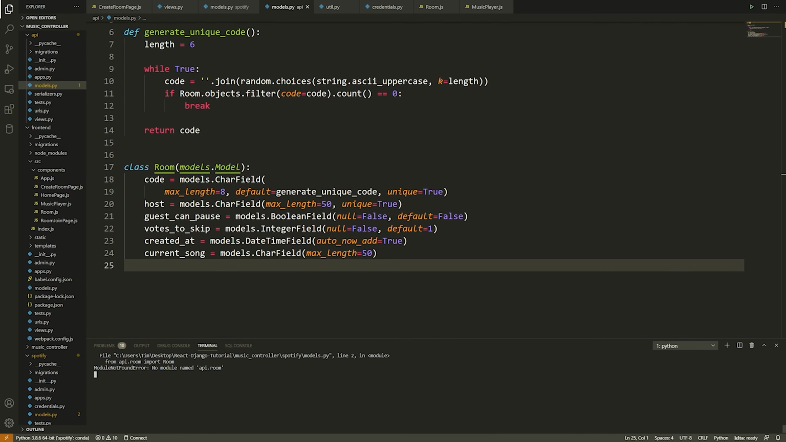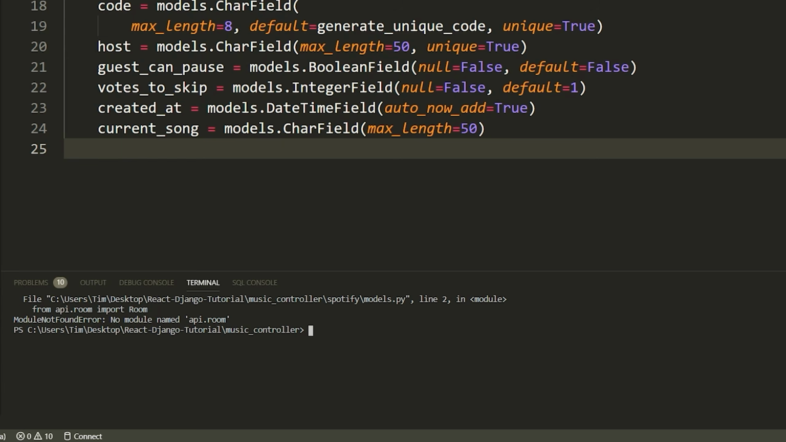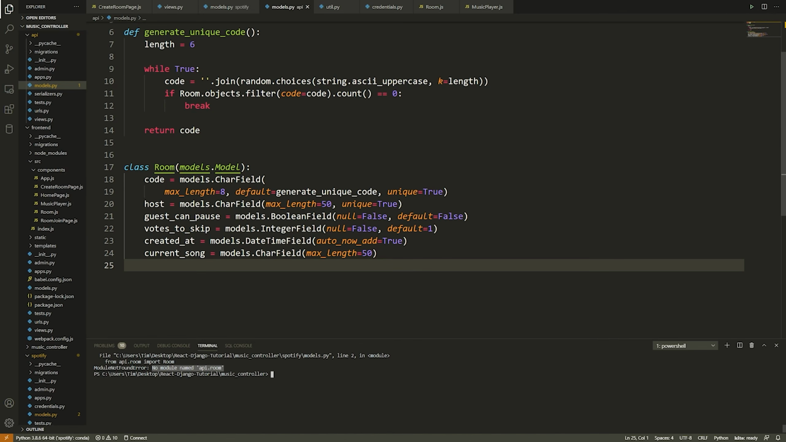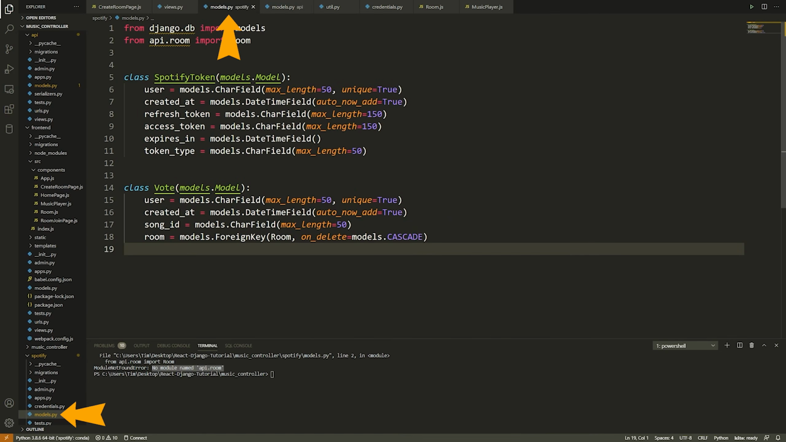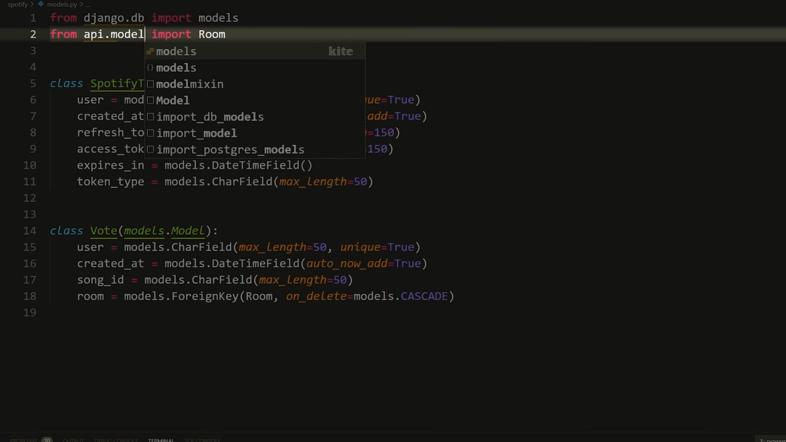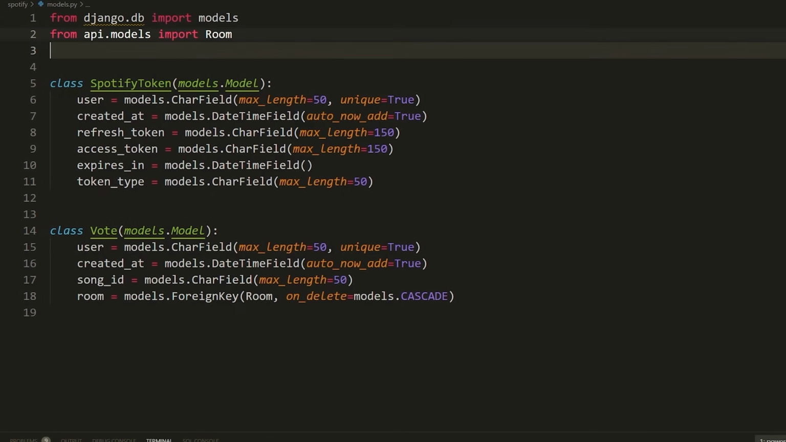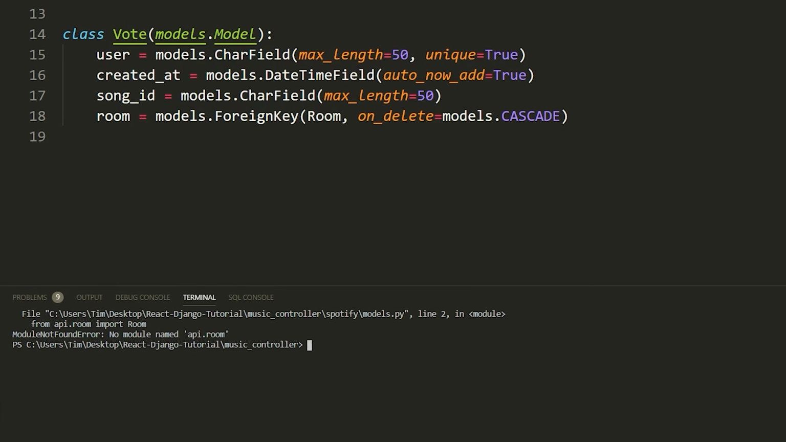Anyways, let's stop our Python server for a second because we're going to be having some errors here. And let's go ahead and run the python manage.py migrate. So actually, before I do what I was going to do, I realized that we have an error here. It says no module named api.room. Again, you guys probably caught this, but let's go back into our Spotify models.py. And we actually want to say from api.models, not api.room, import Room. So I don't know why I messed that up, but either way, api.models import Room. Now that I saved that, that should be good.